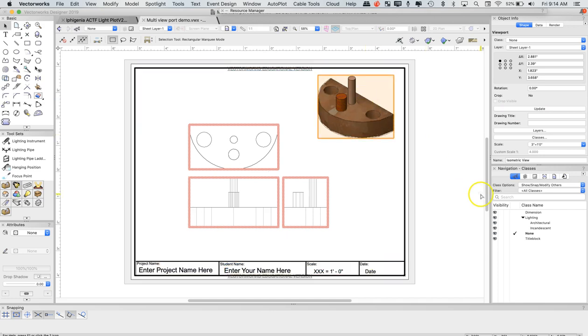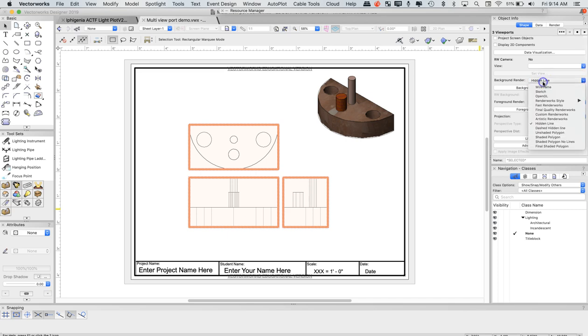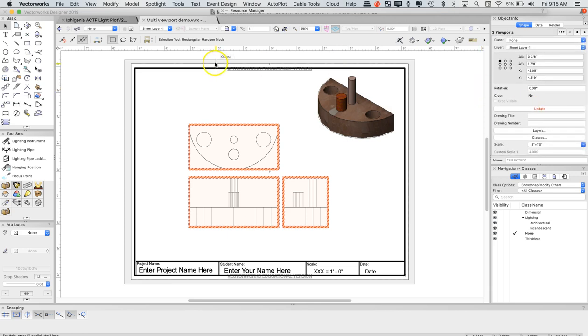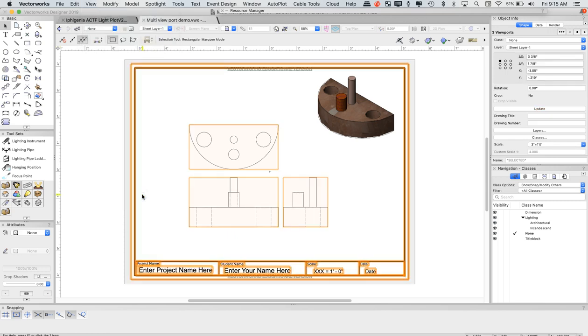I already have a texture on mine, so you'll texture yours later in the project. For these guys here, we want to make them all render in dashed hidden line. So we're going to do background render, dashed hidden line, and now we have them all selected. We can click on update, or we can come up to View and update all viewports, or update selected viewports. We'll just update all viewports. So here are our viewports rendered, and you can see the holes that come through. Those are the dashed hidden lines.